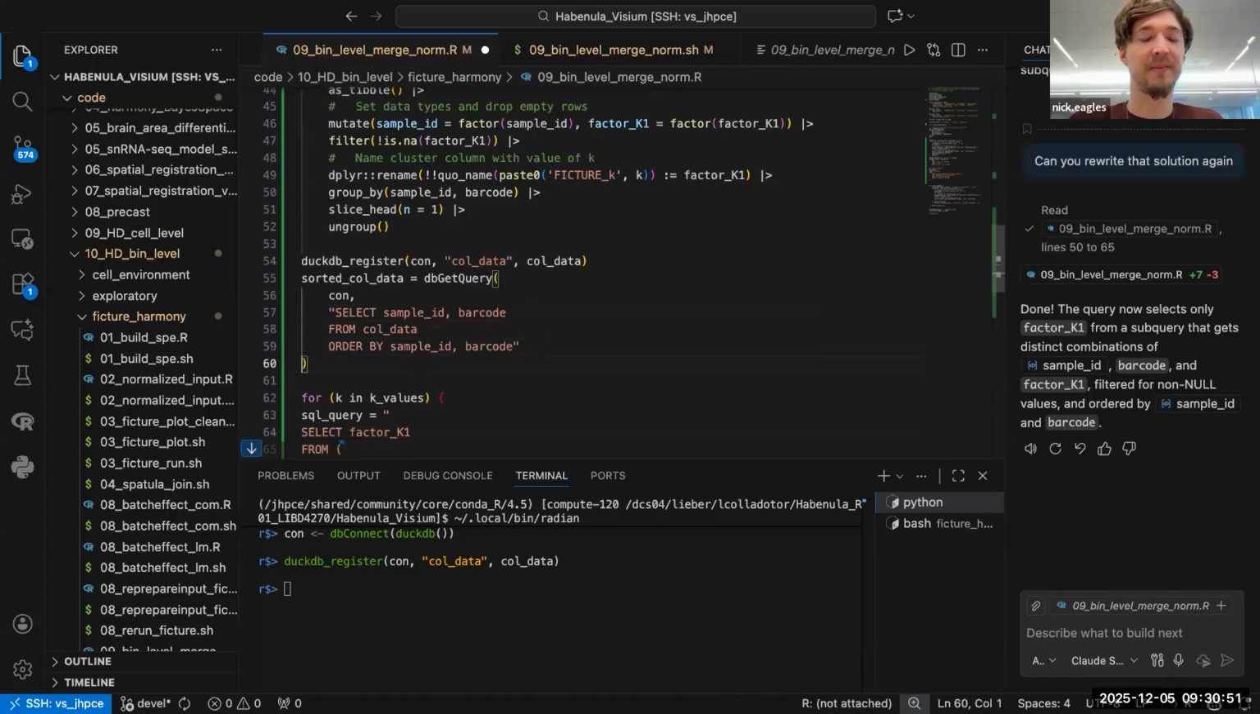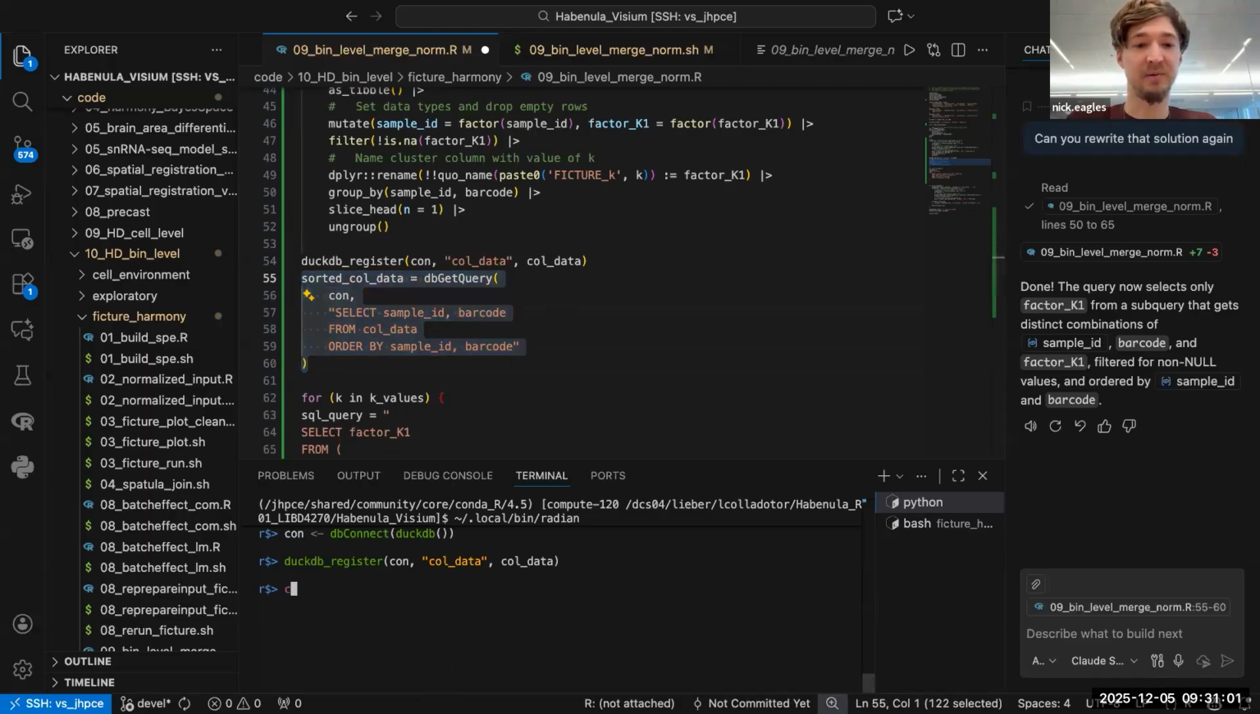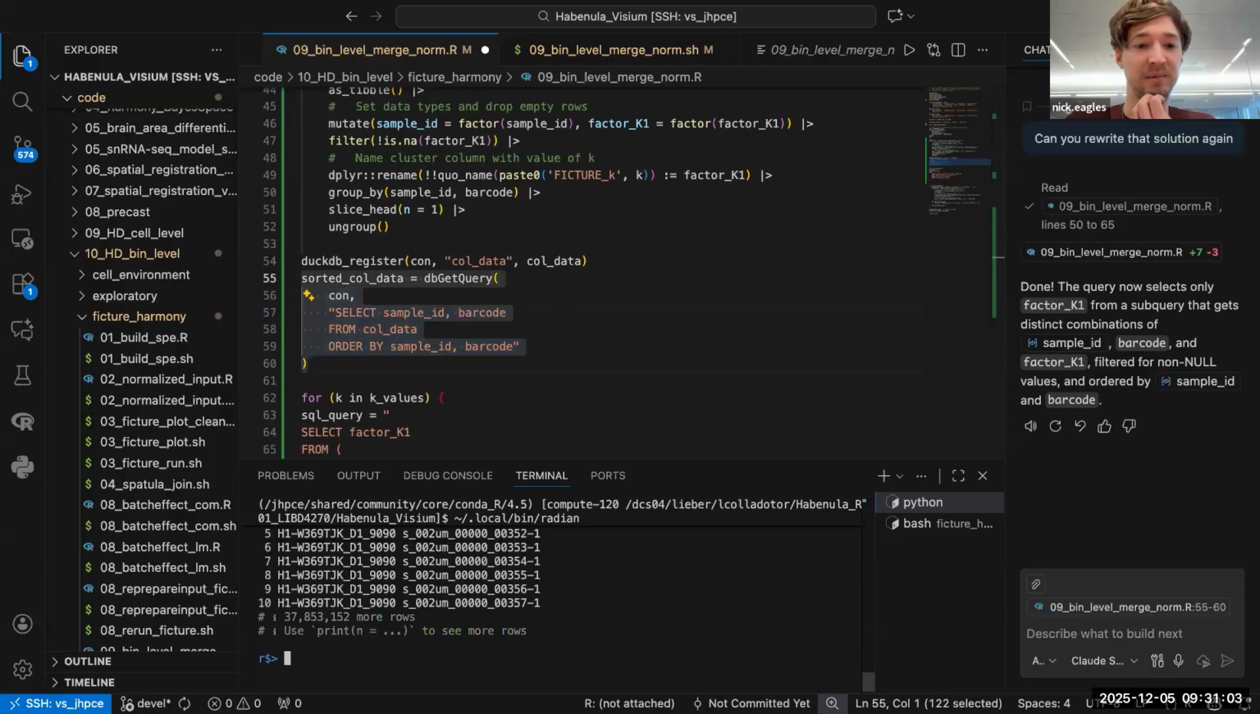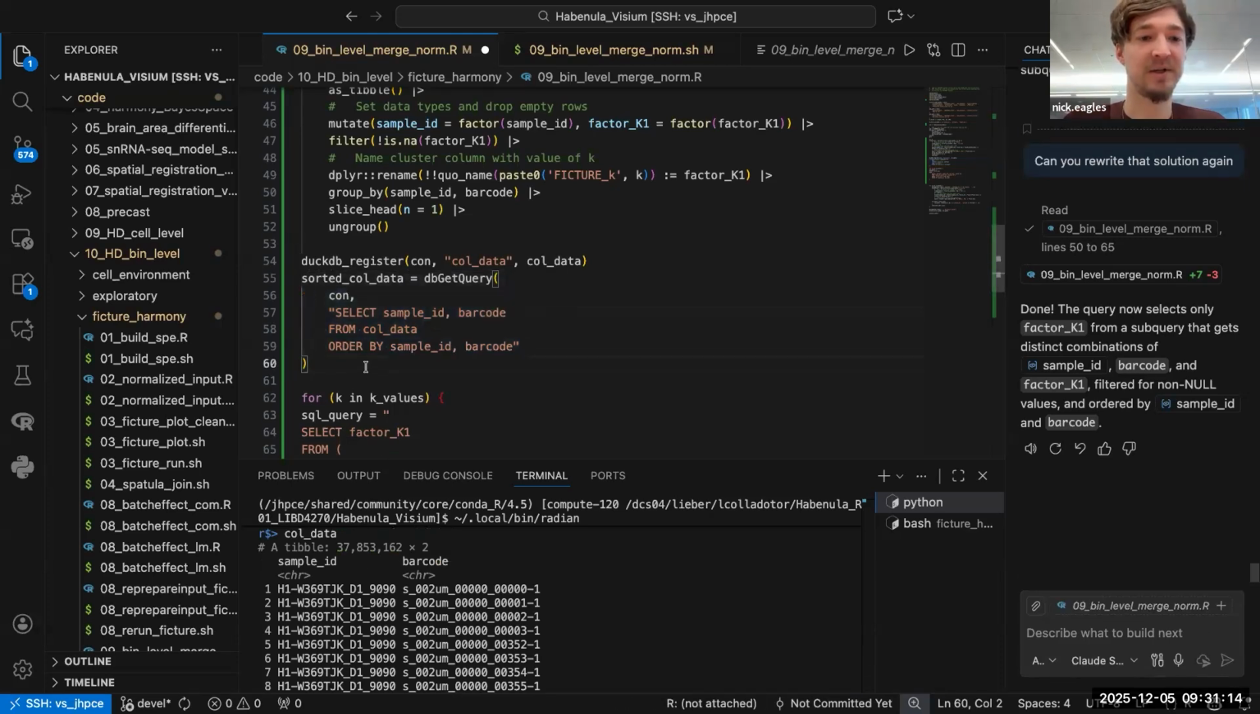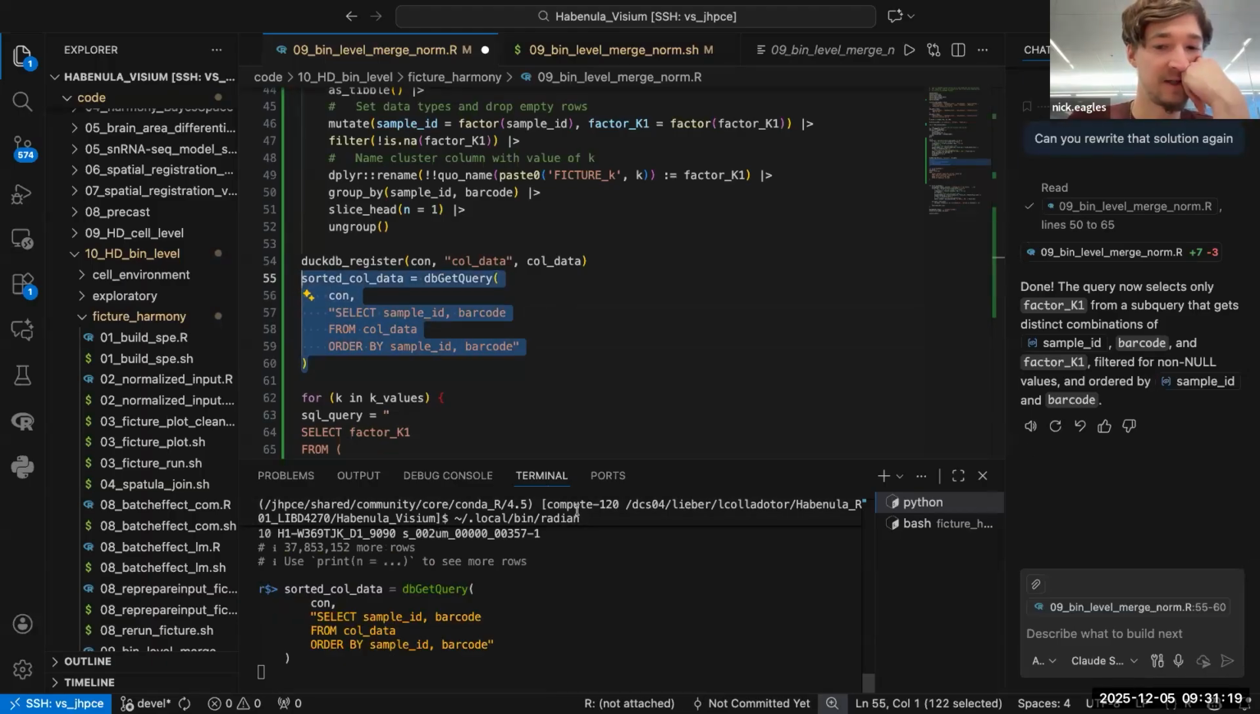So this should return a data frame. Let me just show you the size of this object. The call data is 37 million rows. So we're going to be sorting two different columns with 37 million rows. So let's do this as a SQL query. So it should be relatively fast.